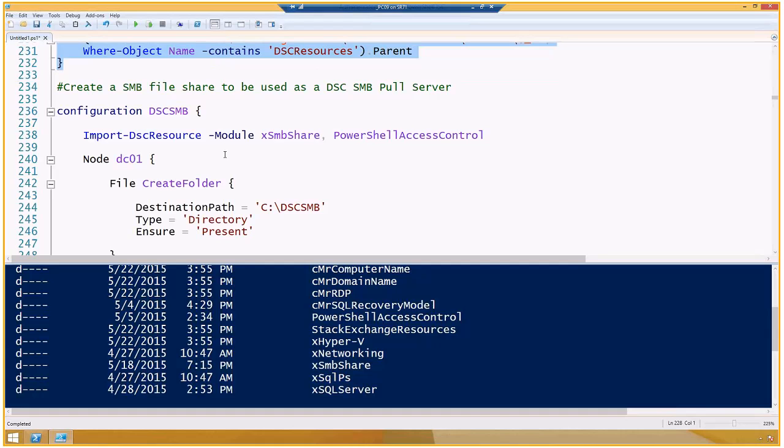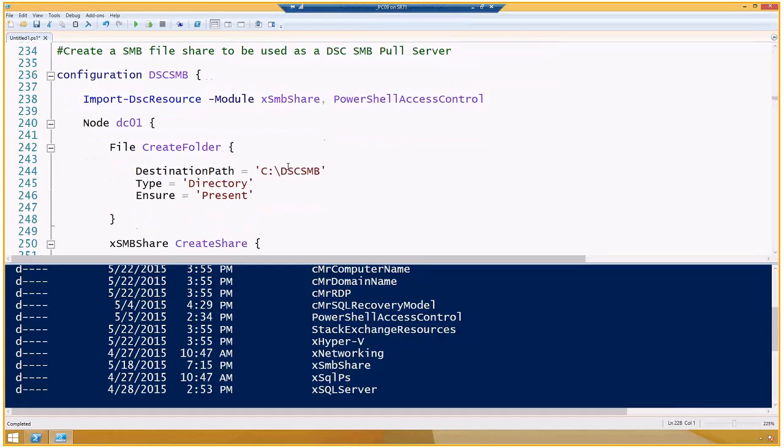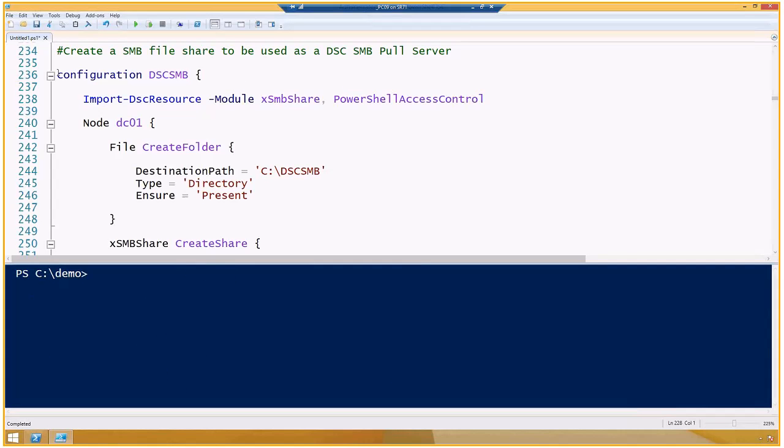So now I want to show you pull mode, and for the purposes of this demo, we're going to use an SMB file share for a pull server, because for all intents and purposes it works the same. It's more difficult to configure the HTTP, and really you should use HTTPS so that it's using an SSL certificate. But why not use DSC to build an SMB pull server?